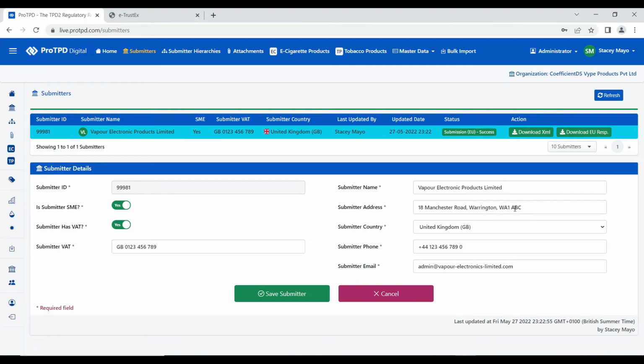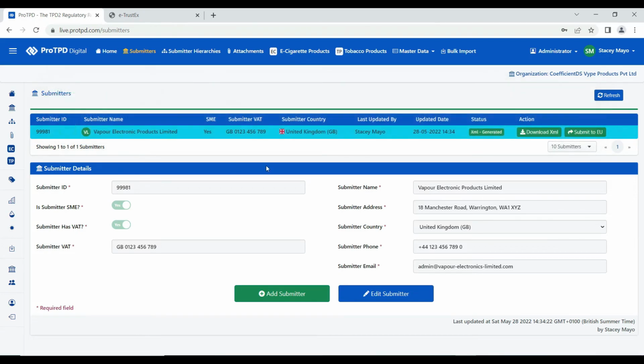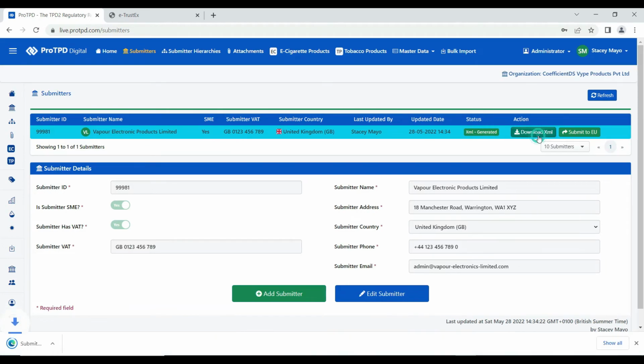Here, I am just changing the submitter address. Click on the Save Submitter button. Submitter details have been successfully updated and saved. From here, the process continues. Either you can download and submit the submitter XML manually to the EU or automatically submit to the EU from here.